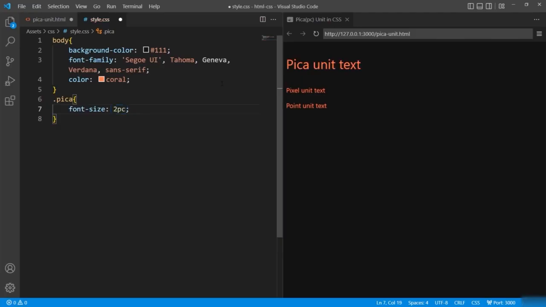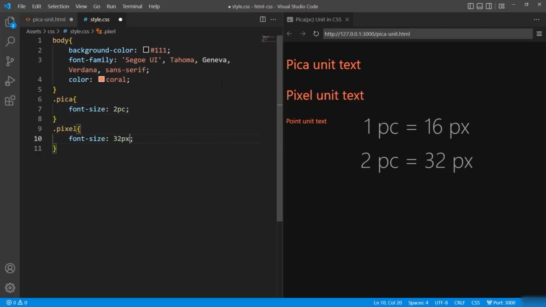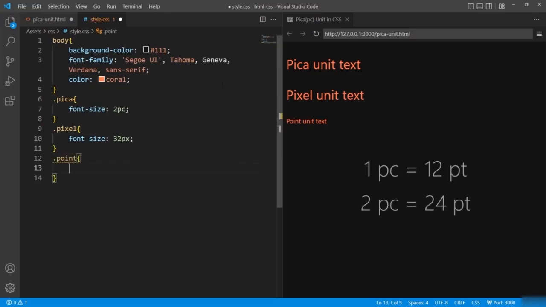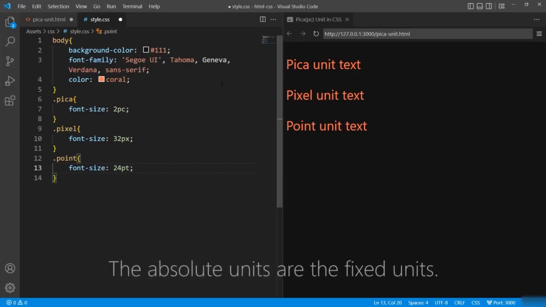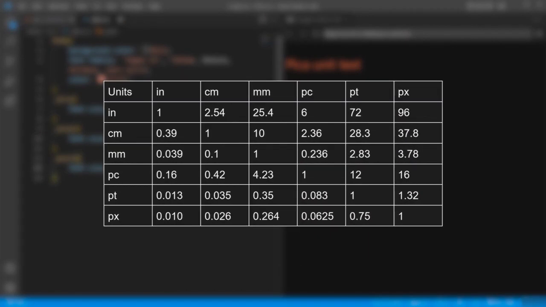And for the second paragraph, to match the size of the first paragraph, the font size will be 32 pixels, as 1 pica equals 16 pixels, so 2 picas would be 32 pixels. Same thing would be applied for giving the size in the point unit, as 1 pica equals 12 points. So to reach the size of 2 picas, the point size will be 24 points. So this was about the pica unit and the end of the absolute units section. Once again, to summarize, absolute units are the fixed units. Lastly, I have created a simple chart of absolute units for you to remember them easily.